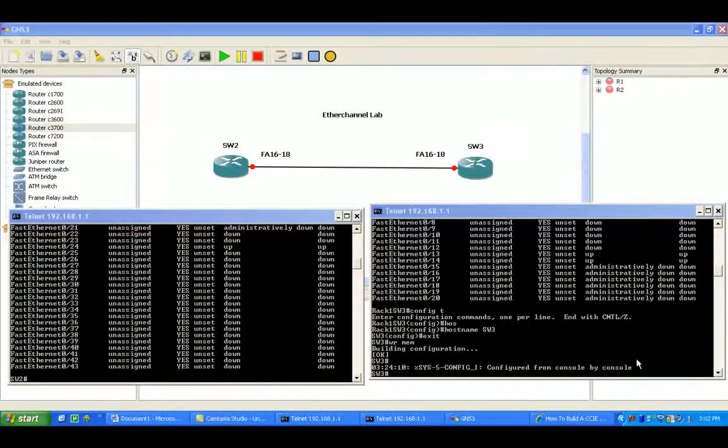Etherchannels. Simply put, Etherchannels are when you take more than one physical interface and you join them together to create a logical interface. So you can take a couple of Fast Ethernet interfaces and bundle them together to give you more speed over one logical interface. You take a couple of hundred meg links and make them look like one logical interface combined together to give you more bandwidth.